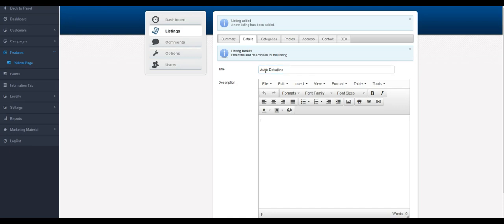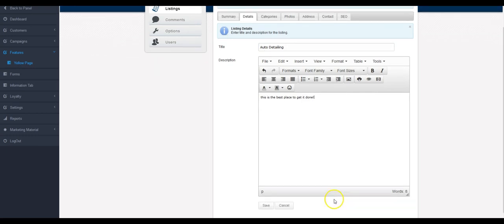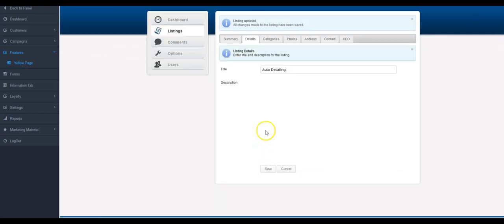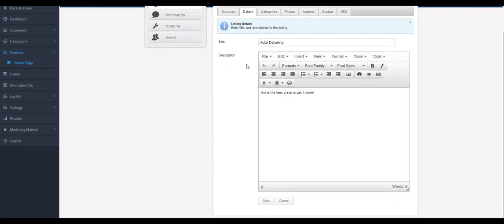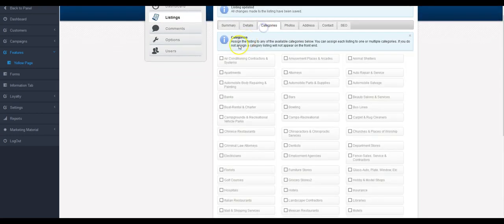and then whatever information you want. Come down here and hit the save button. Once you've done that, you can go to the category section.